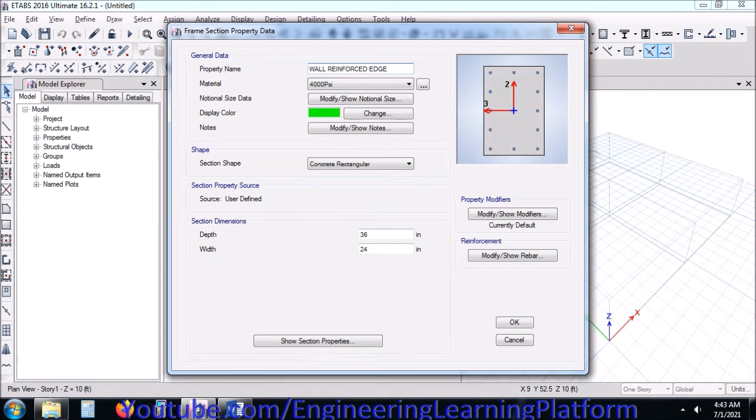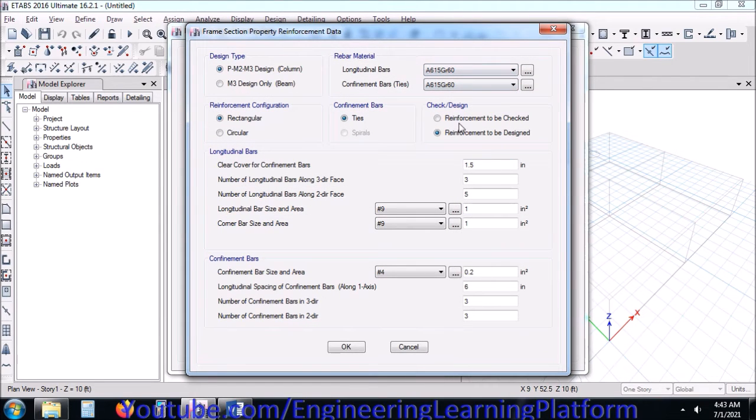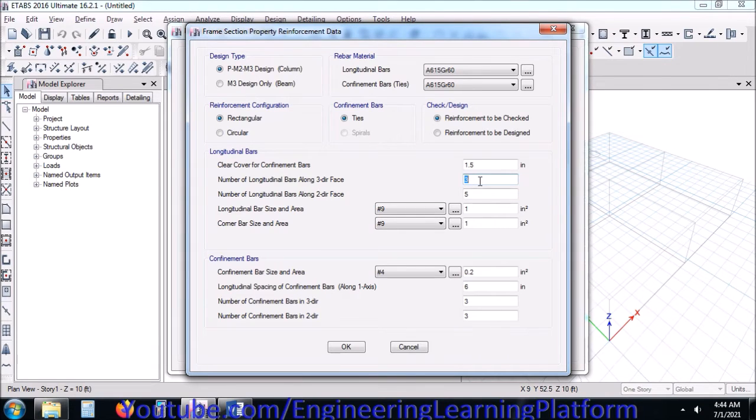I'll repeat again, if you are using the reinforced edge for the hollow block masonry, then you can take the material property as masonry only, but still I am using concrete for the edges of the wall, so I'll be sticking to the concrete property. Now the moment of inertia modifier for the edges, or the column shaped member or the vertical reinforced member, is 0.7. I'll click on reinforcement to be checked and then define the reinforcement.